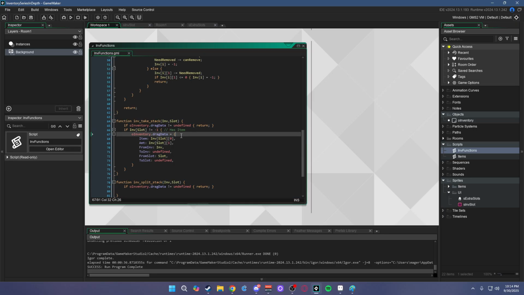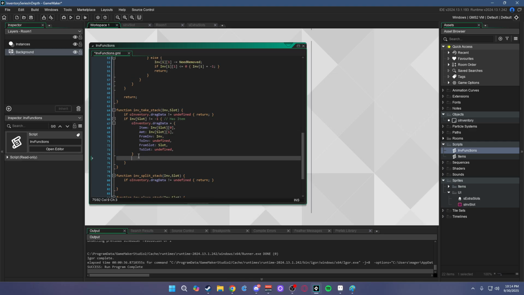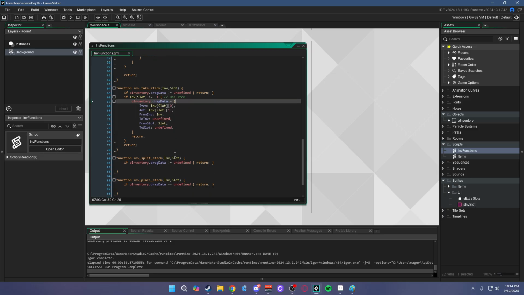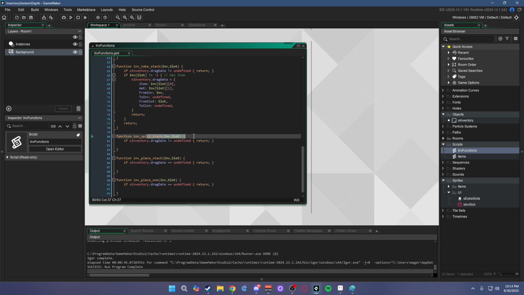So now, boom. We now have the drag data set, and we're going to say return, and also return right there. I just personally like doing it. Cleans up the code. And you could even return the drag data. I just personally don't see a need for it. So, anyways, the split stack. We're going to do a very, very similar thing.